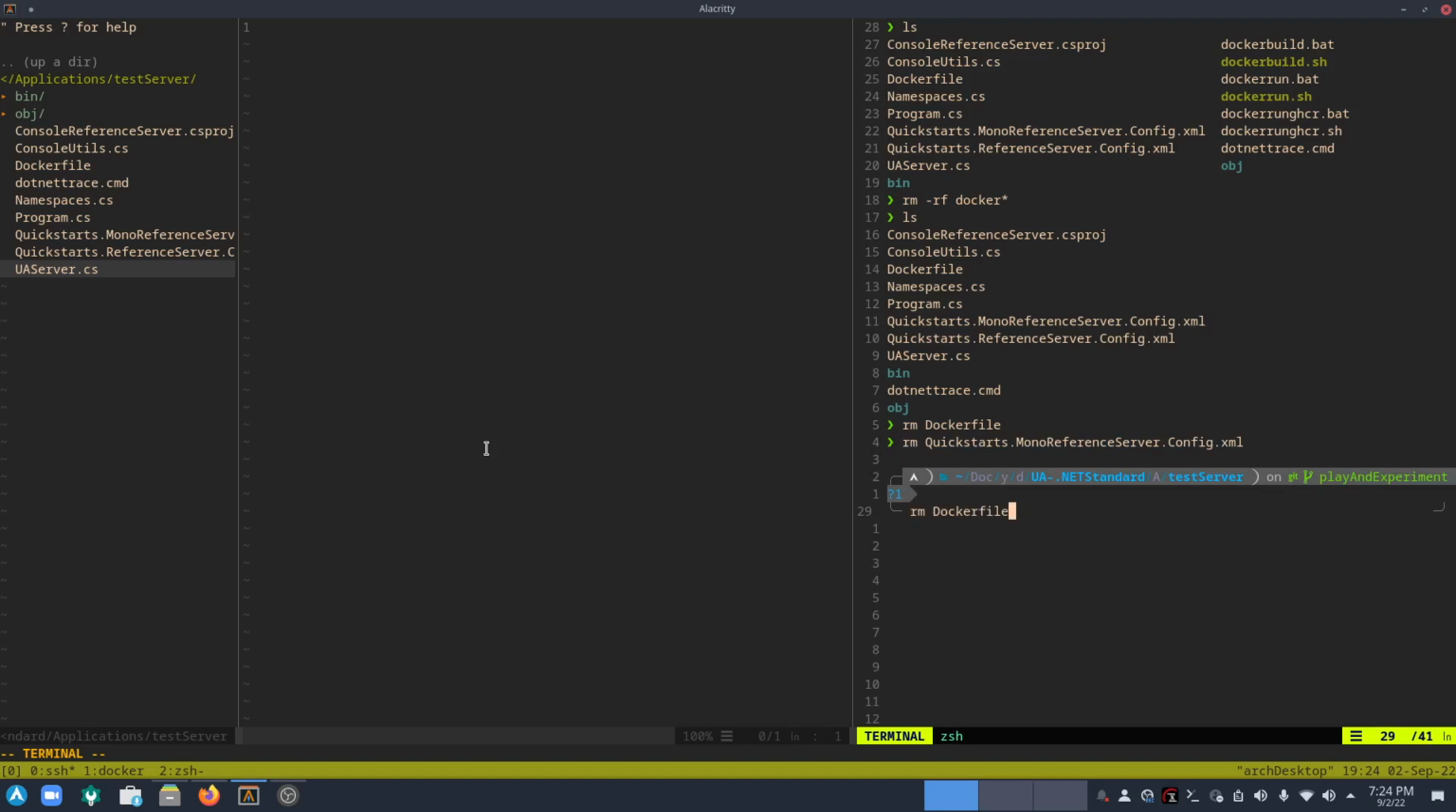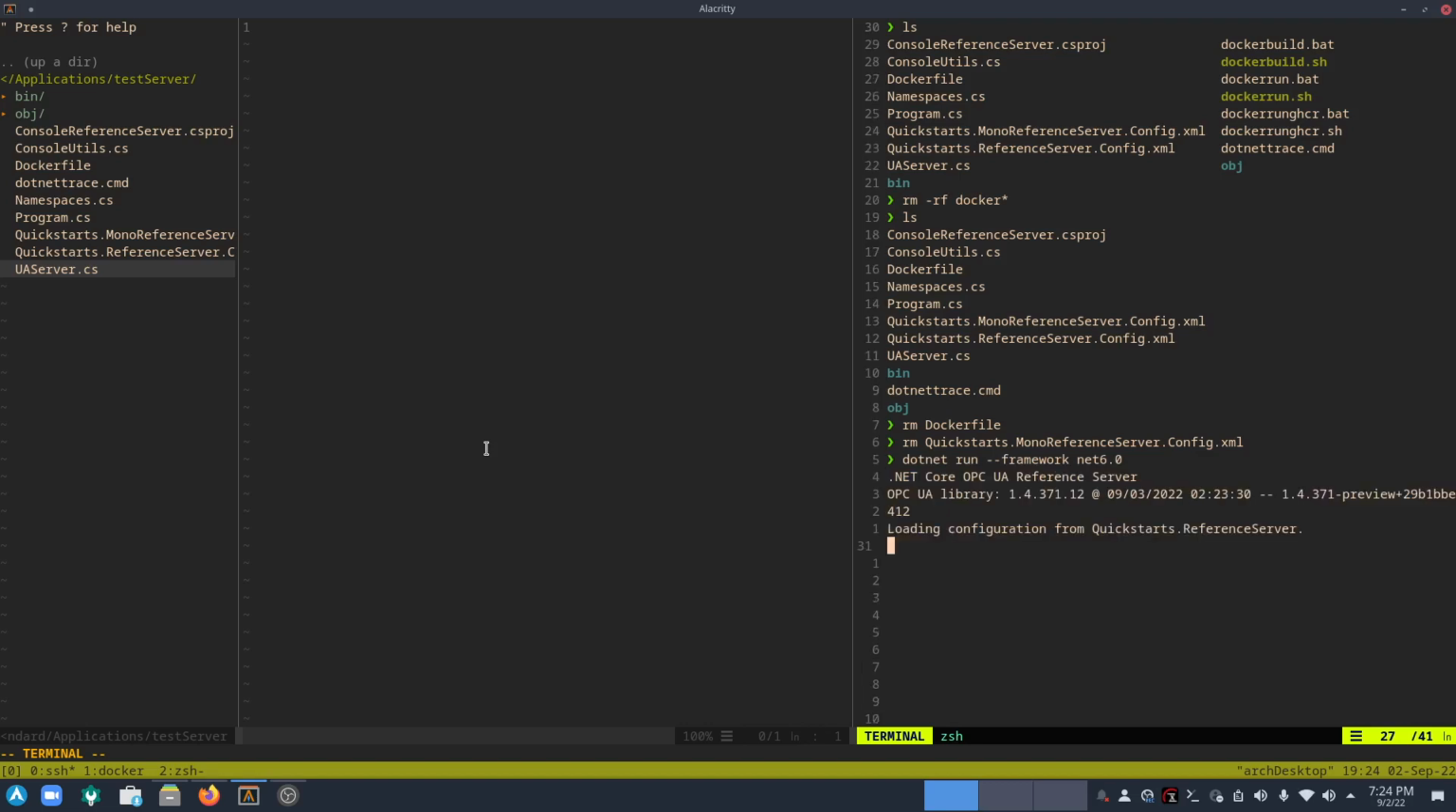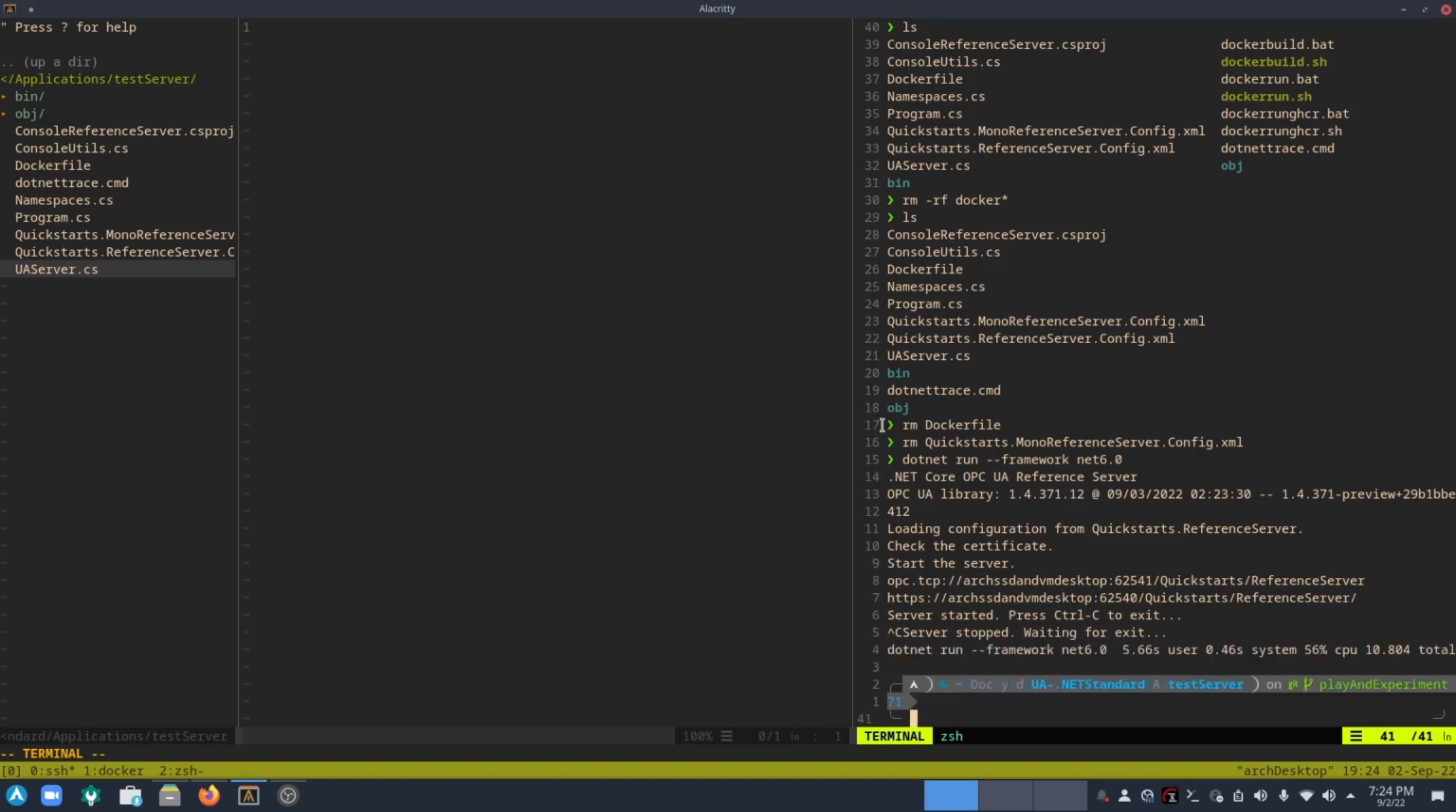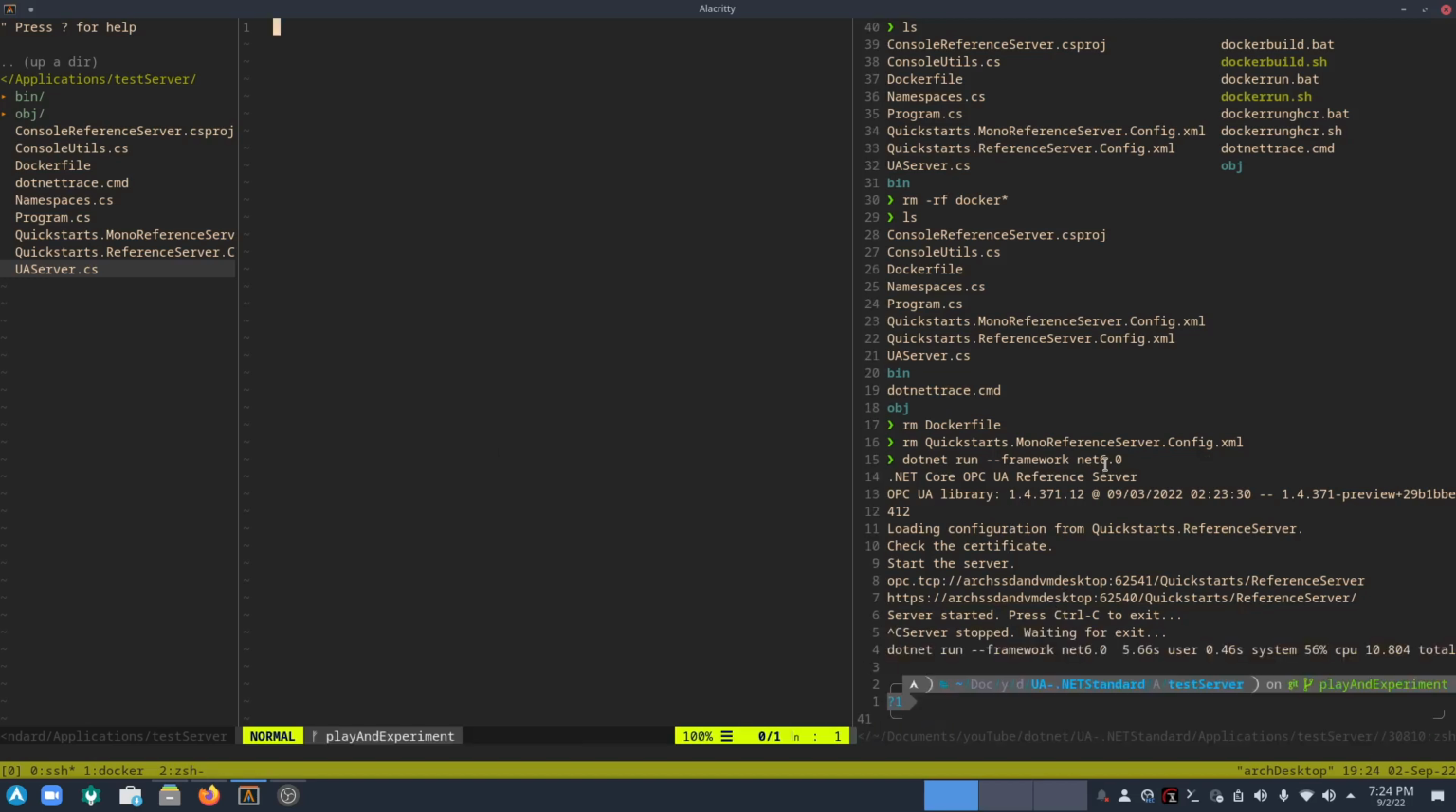And I hope this still works. But if it doesn't work, I can always just copy everything over again. It doesn't really matter, it just takes more time, but this should work properly. I'm just playing with .NET Core 6.0. And that's how you run the server: dotnet run, framework net6.0. Two things at least to start.